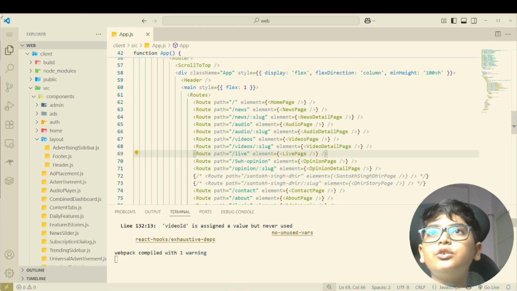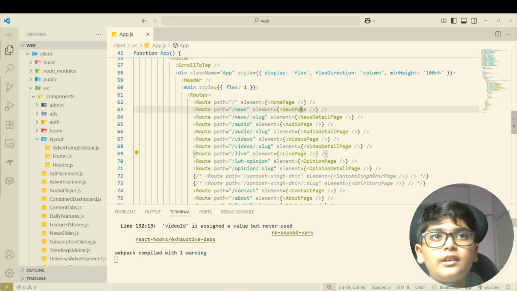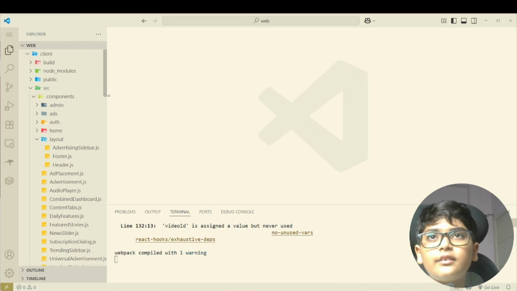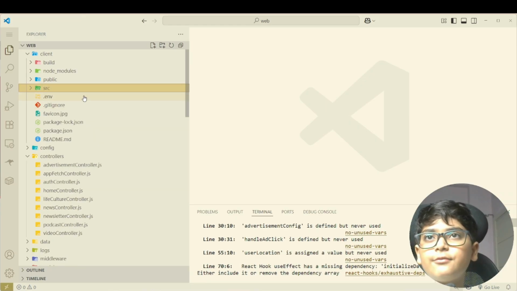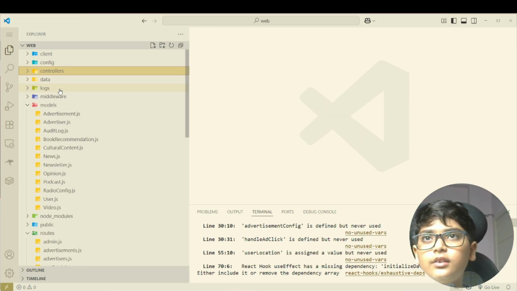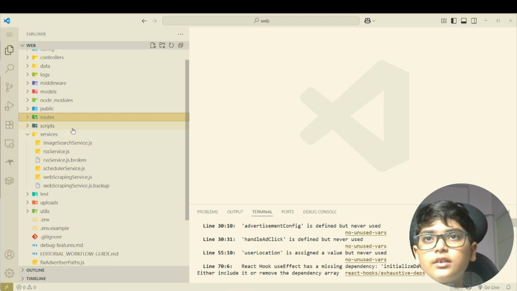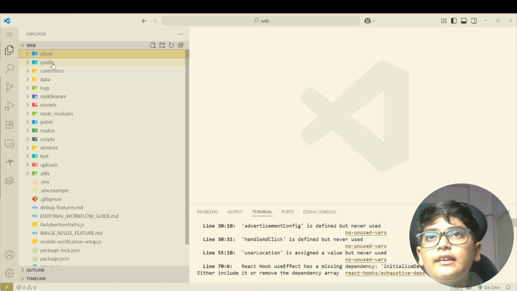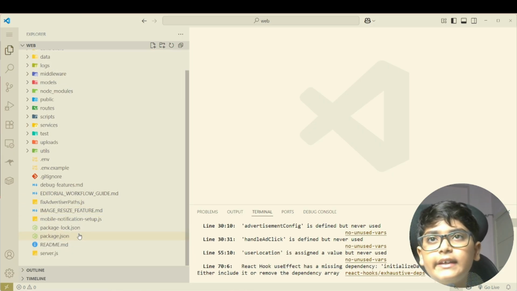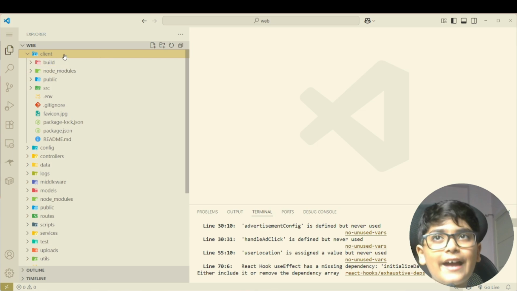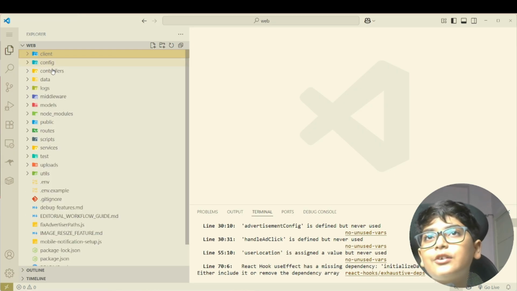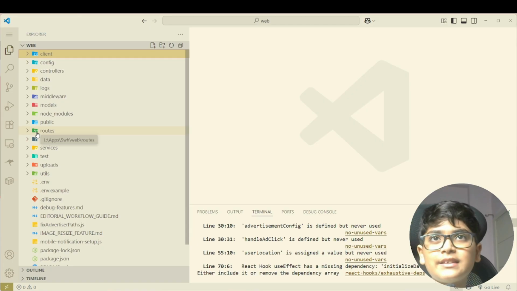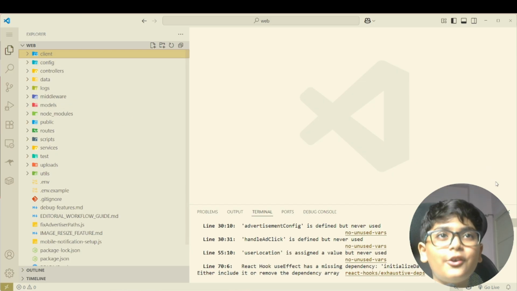Okay, so let me start with the code editor. This is the code editor, and this is the folder structure in which I've made everything. Wait a second please. Okay, everything is open, looking messy. So this is the client and all this is server related, Node related. I've added a React server in the client folder, and out of that I've added Node.js, Express and MongoDB configurations. So let's start with the output.